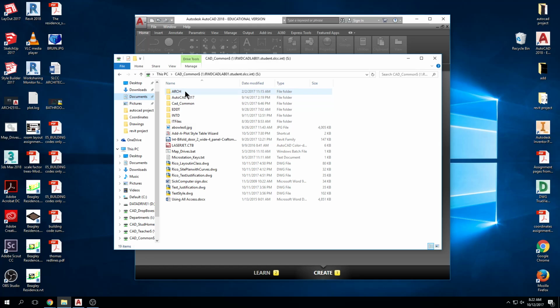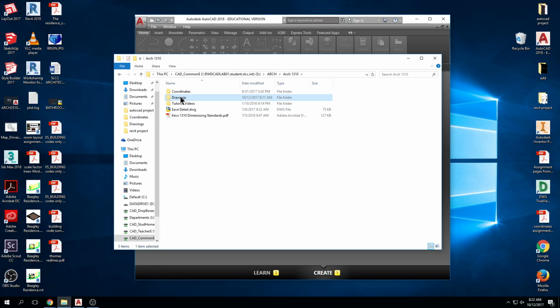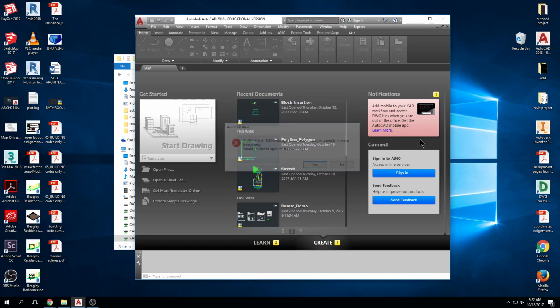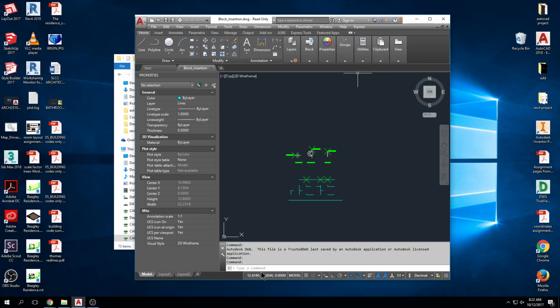And we're in CAD Common, Arch, 1310, drawings, and block. You want to do block insertion here. Click, click. Oh, nope, sorry. That one's okay to open too.